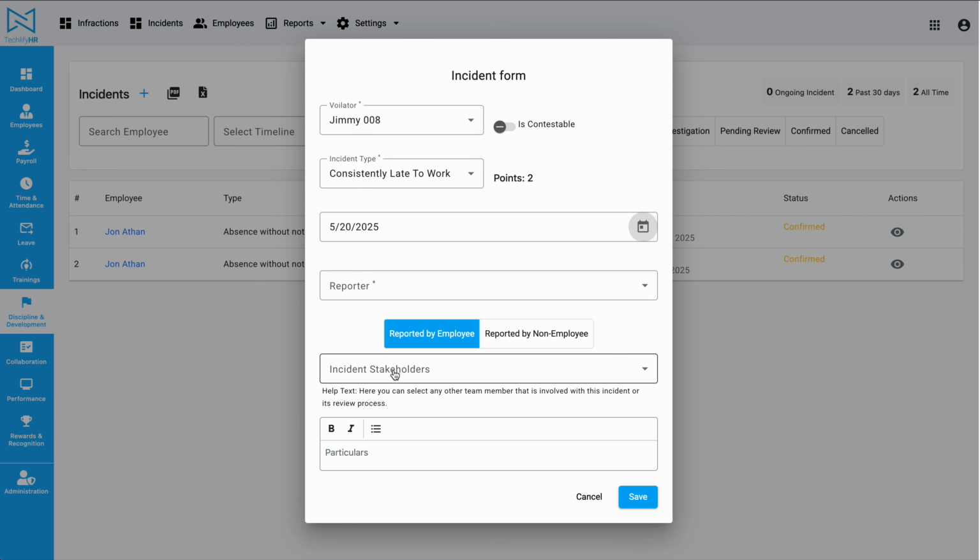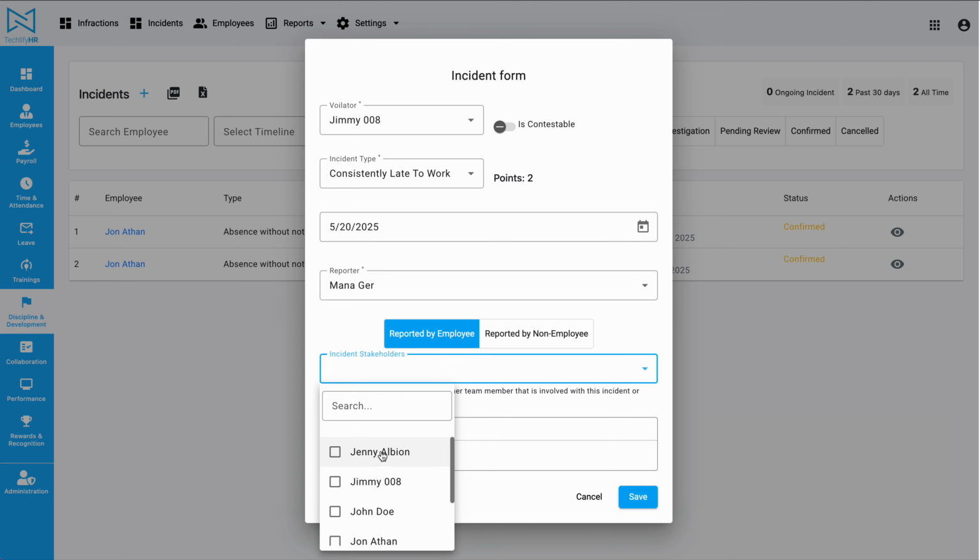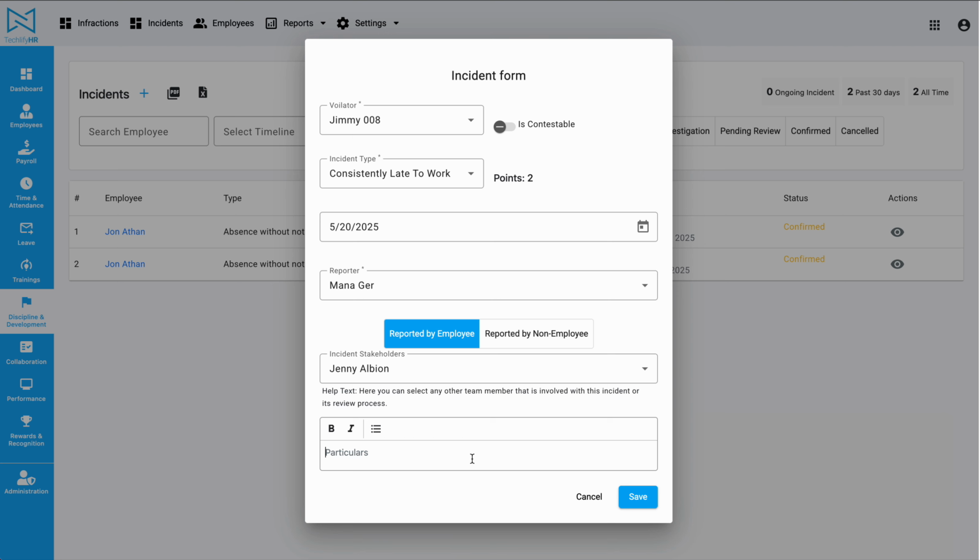And this was on the 20th. He was late for the second time. Mana is once again the reporter. And Jenny is investigating, right? So, late to work for the third time this month, right? So we'll go ahead and file that.